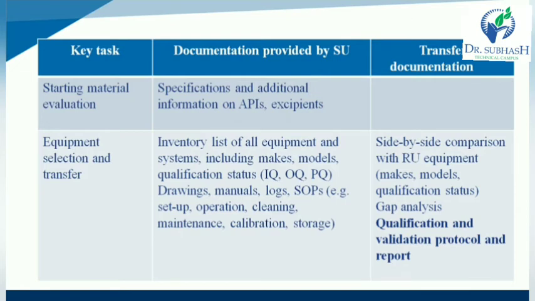Last one, for equipment selection and equipment transfer, which type of transfer documentation is required? A side by side comparison with receiving unit equipment, makes, models, qualification status and gap analysis. So the sending unit is compared with the receiving unit and the equipment models and qualification status are compared to identify gaps. And qualification and validation protocols and reports are prepared in document form.